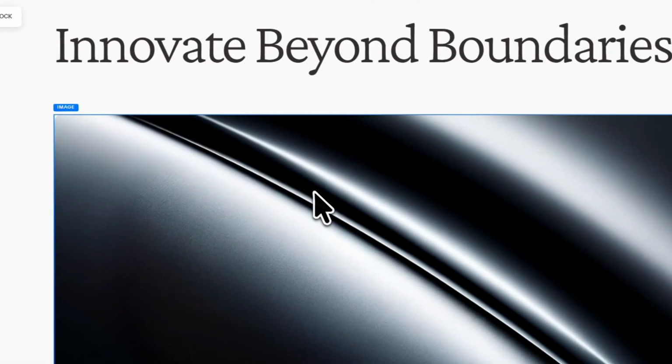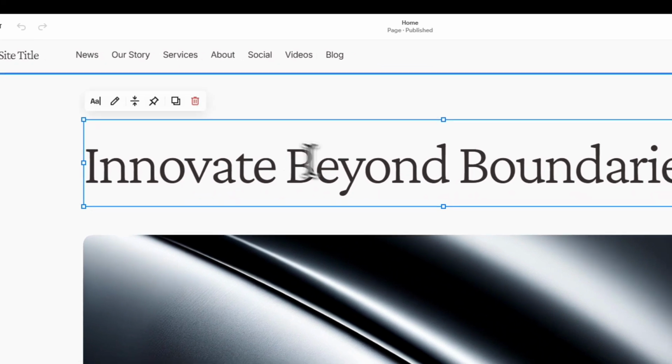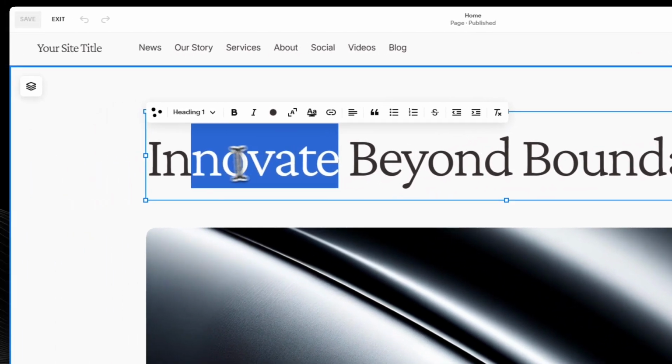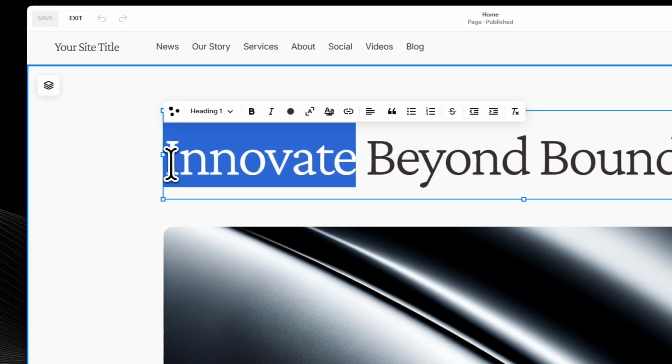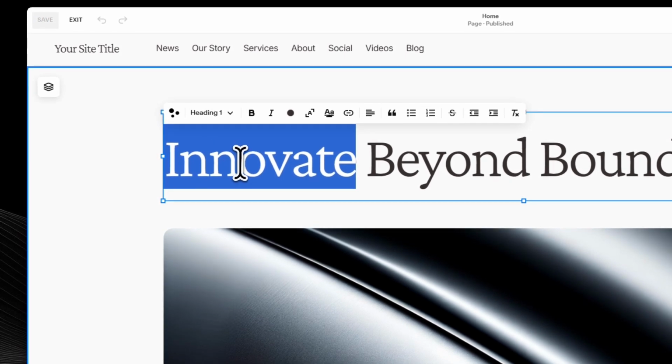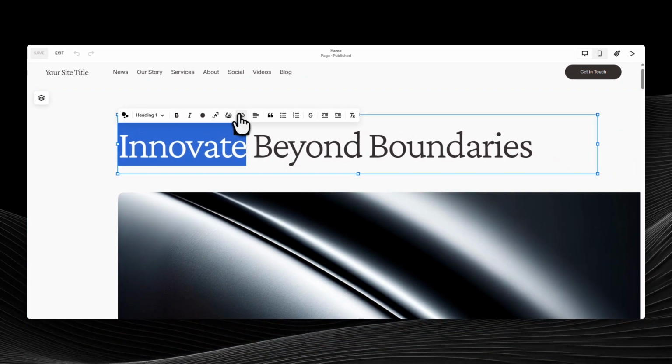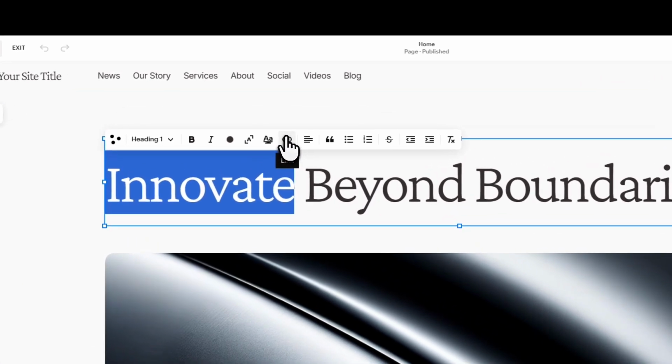Next, decide what you want people to click on. This could be a text snippet, a button, an image, or any element that supports links. For text, highlight the specific words you want to become a link. For a button or image, just select the element. With the element selected, click the link button.